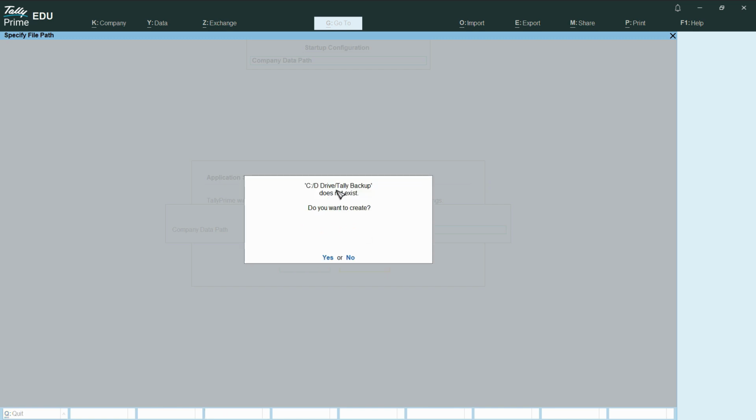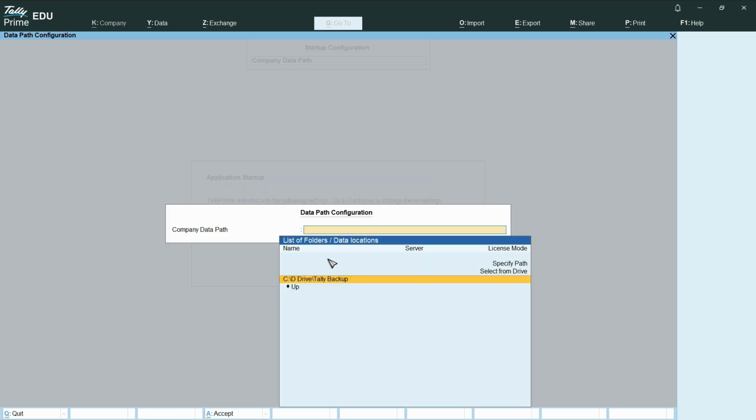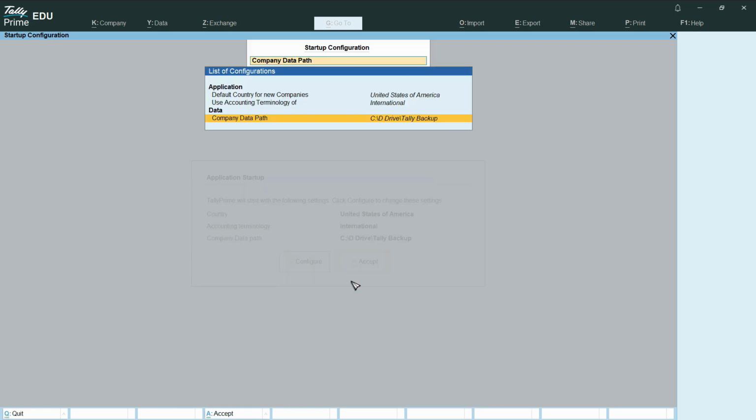It automatically shows this message as we press enter, that this Tally Backup folder does not exist. Do you want to create it? Yes, that's what we want. Click yes. And that's how the new folder is created. Now all set, hit enter to finally exit from this area.